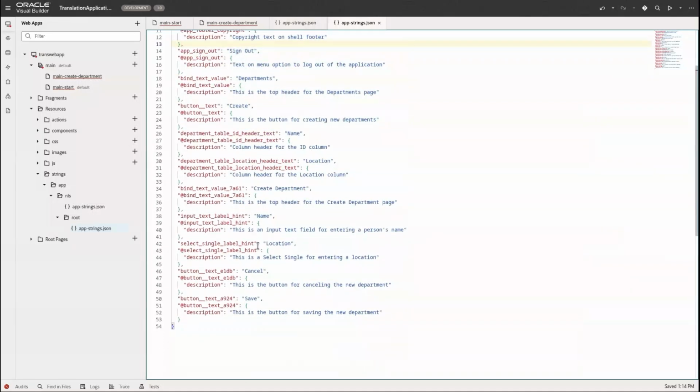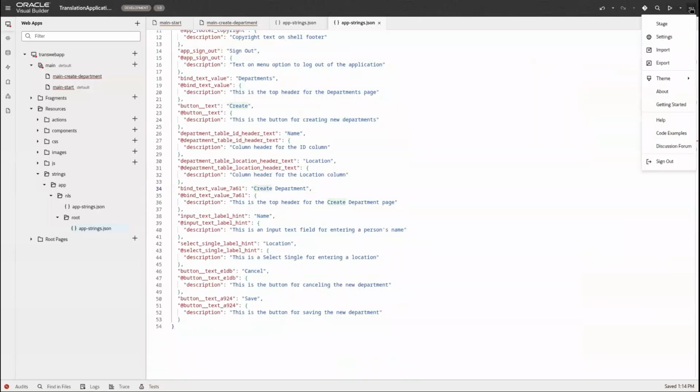So what we're going to do at this point is, if I understood French, I could go in and make a translation for the different things and see if it comes out correctly, but I don't know French. So we're going to actually download the file and send it over to our translation team.